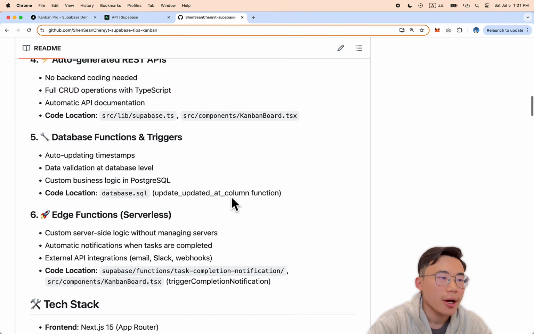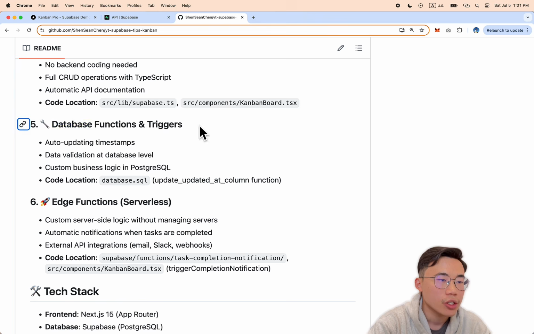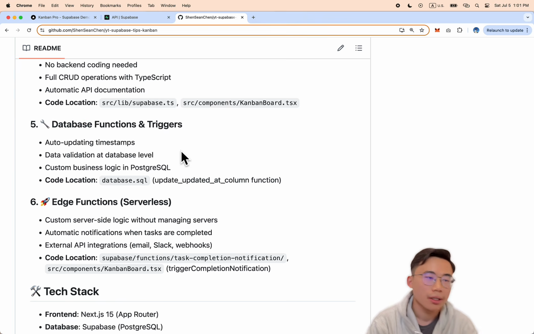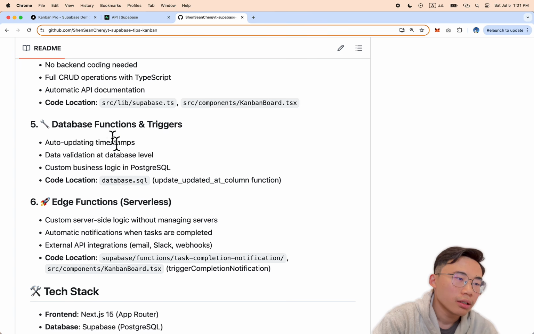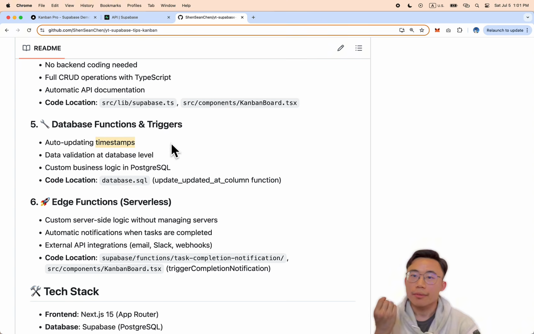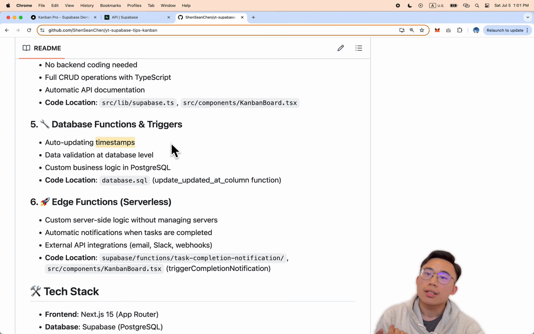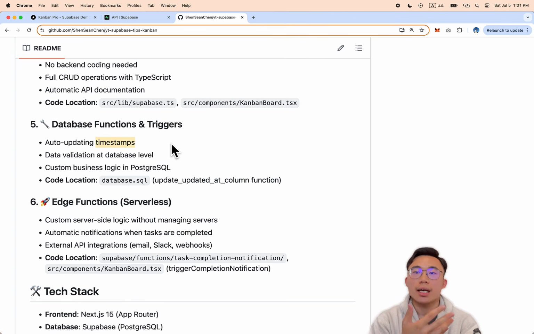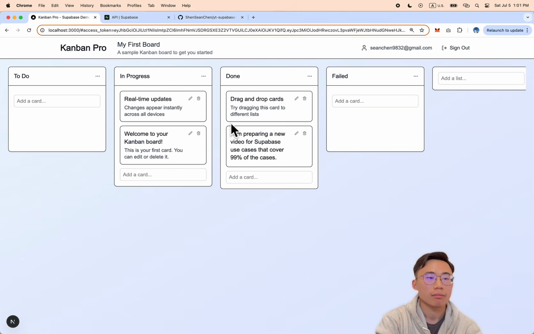Number 5 is called database functions and triggers. So I'll show you why it's handy. Oftentimes, whenever I update something, I want to record when this event happens. For instance, I want to track who used this board.